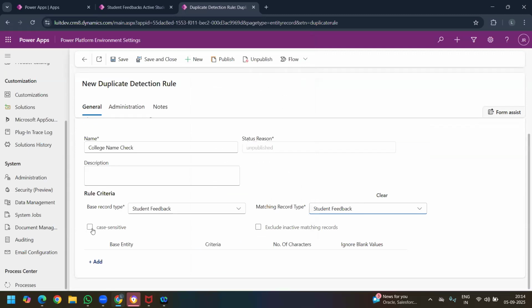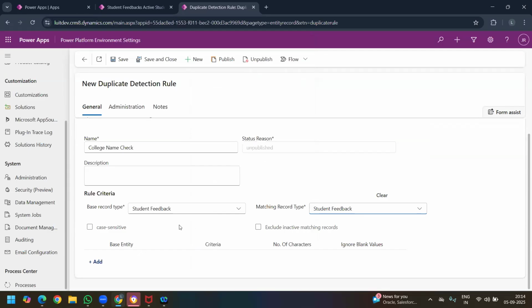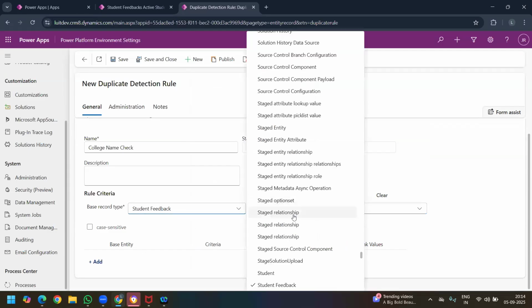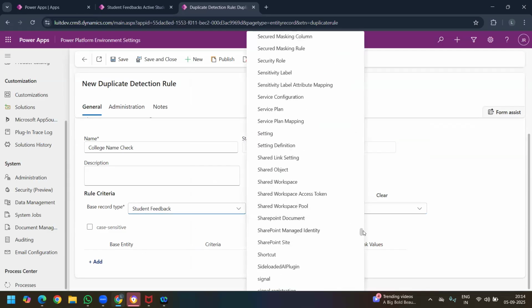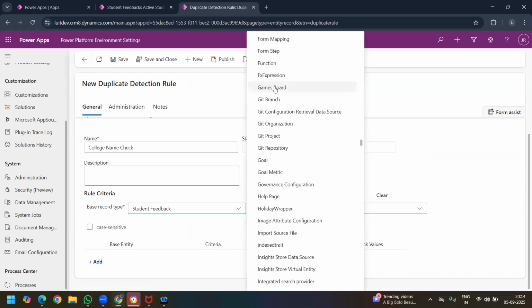Now, if you want case sensitive or exclude inactive records, you can check this. But before this, I want to show one more thing. Why is it showing student feedback by default? We have some other entities, right? We have games. Is it showing games as well? Let's see. Games is also showing. So how does it know that I should show this record here?